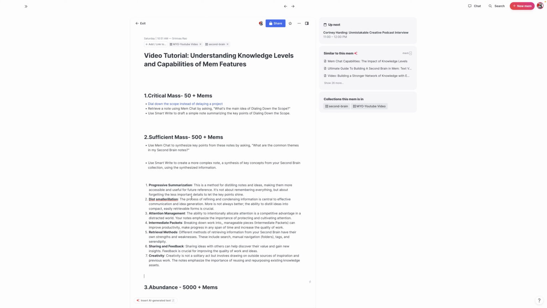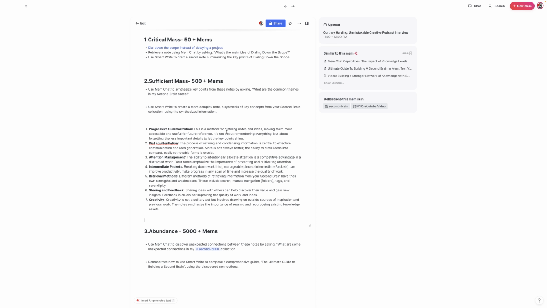Then you get to sufficient mass, which is 500 plus mems. And of course, this will involve ideas that you've created, projects that you've worked on, notes that you've taken, notes from different pieces of content that you consume, whether it's books, podcasts, whatever. And that's when you start to really see a big tipping point when it comes to your abilities to leverage the capabilities of both MemChat and Smart Write and Edit.